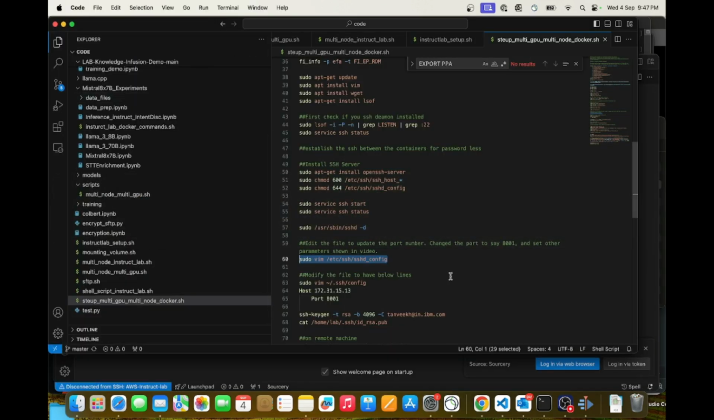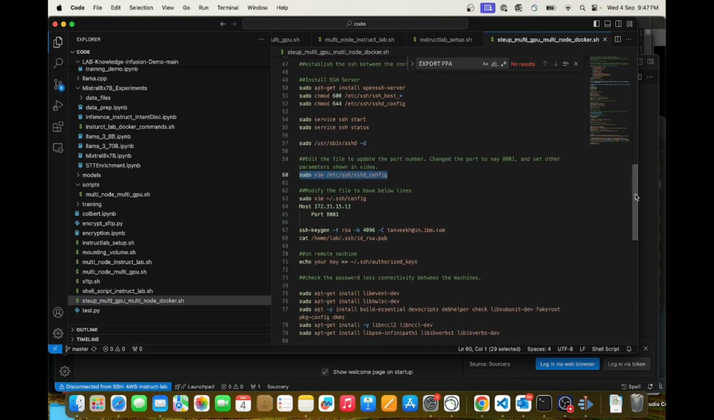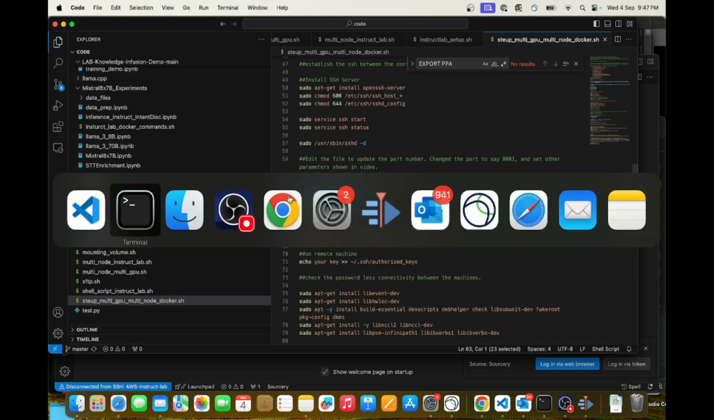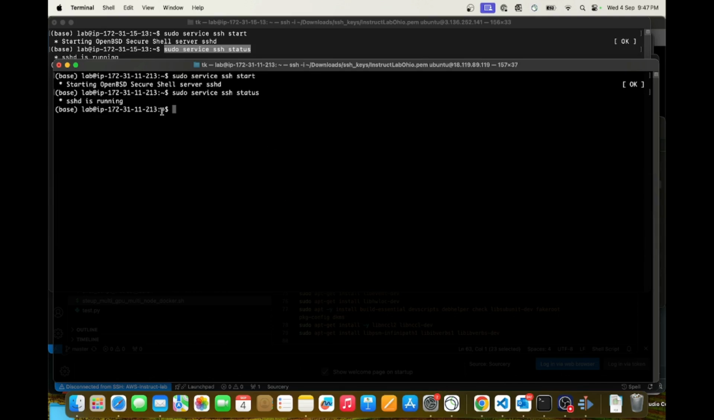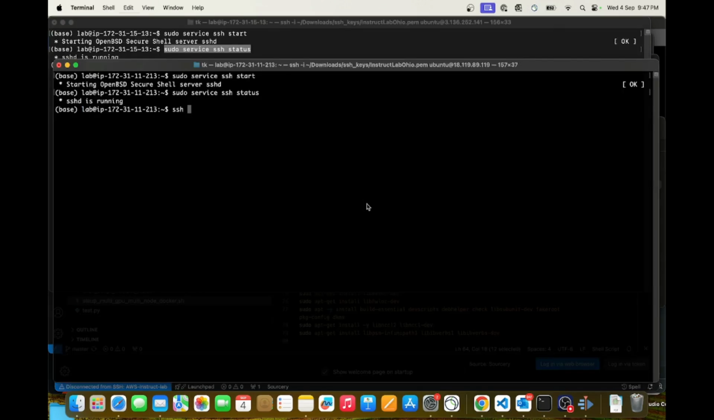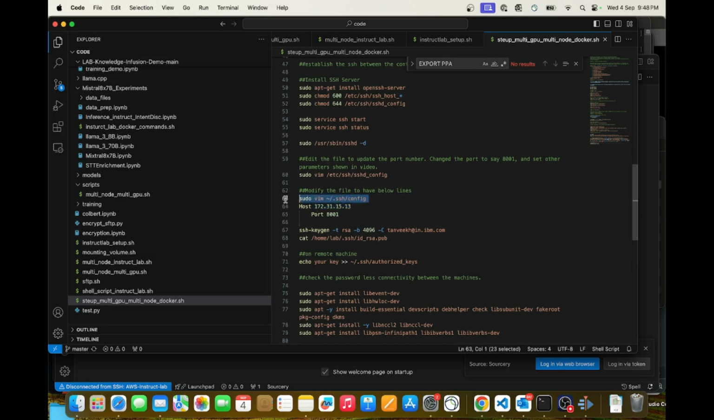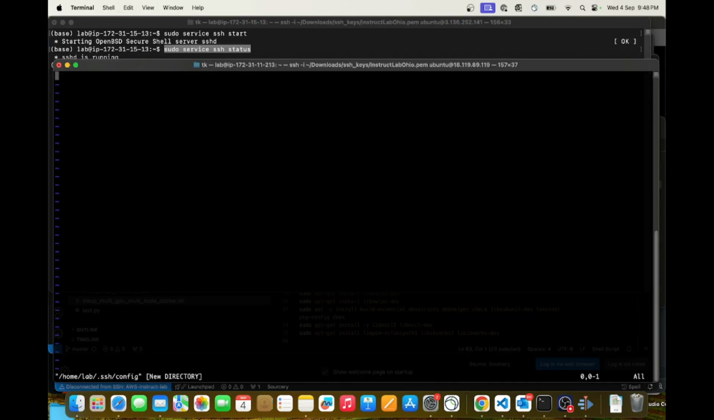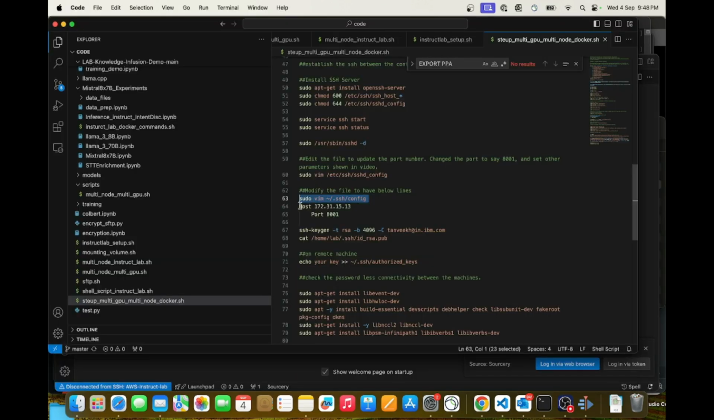Okay, and what we need to do is establish passwordless connectivity. Before doing that, we are gonna update one more thing on these machines. So this is my 213 machine, and what I want is when I write SSH with this IP address, it should be able to connect to 13. I don't want to specify the port number and all manually. So to do that, we are gonna update one more SSH config file. So I'm gonna put these two lines.